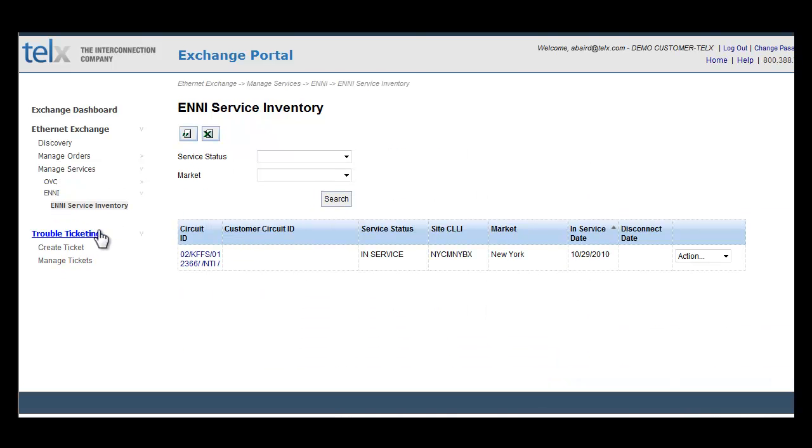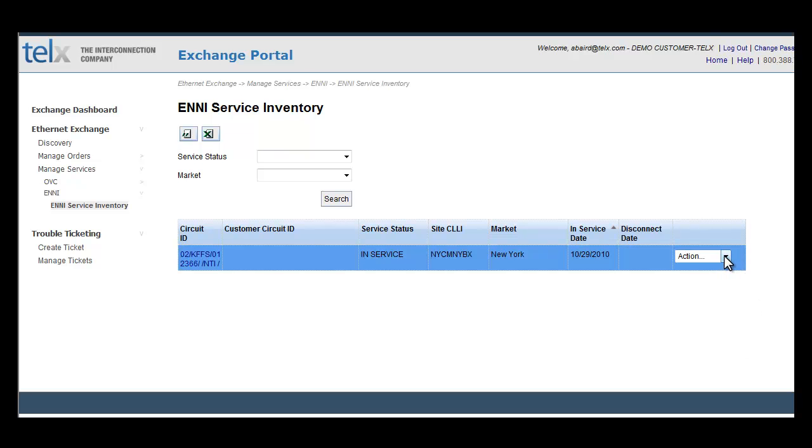Select Change to initiate a change order. Select Disconnect to initiate a disconnect order. Change and disconnect orders can only be initiated against an OVC that is in service and has no other change or disconnect orders opened against it.